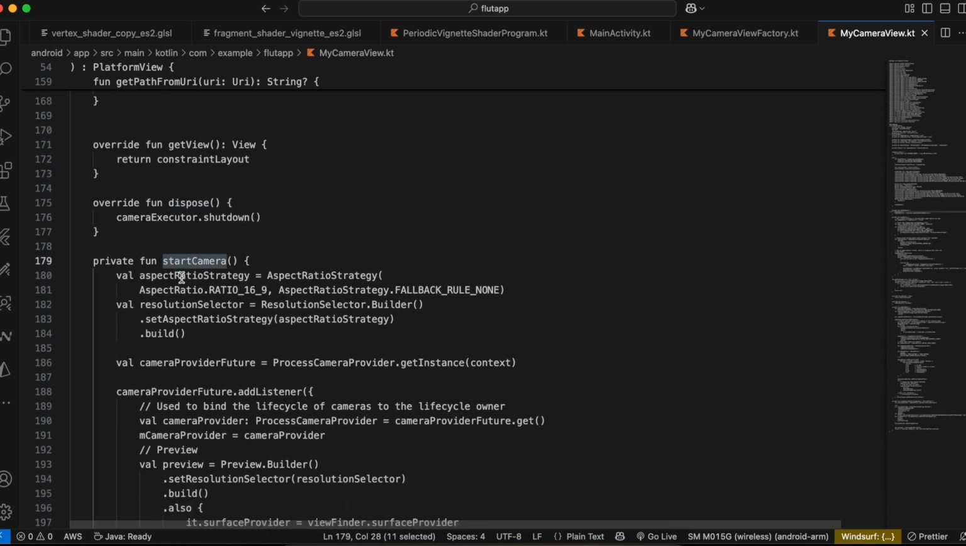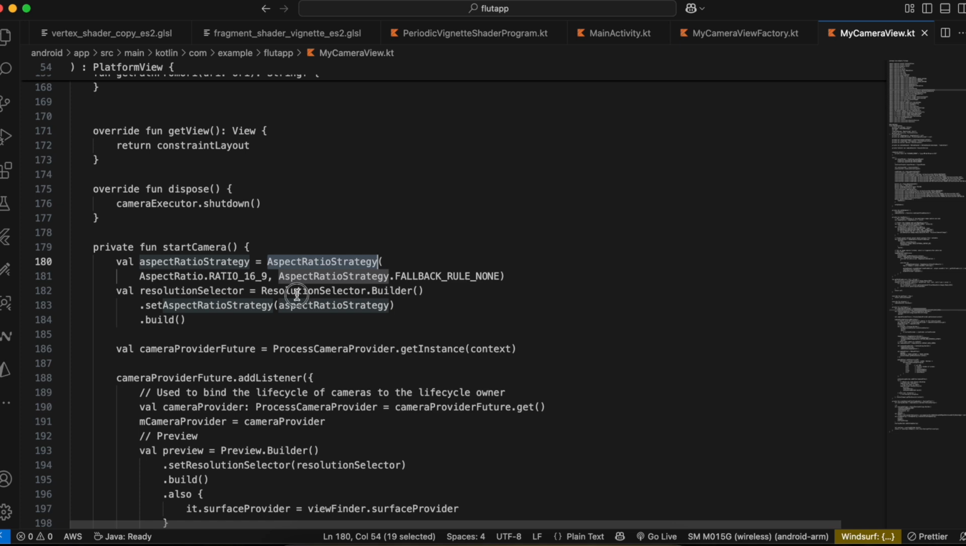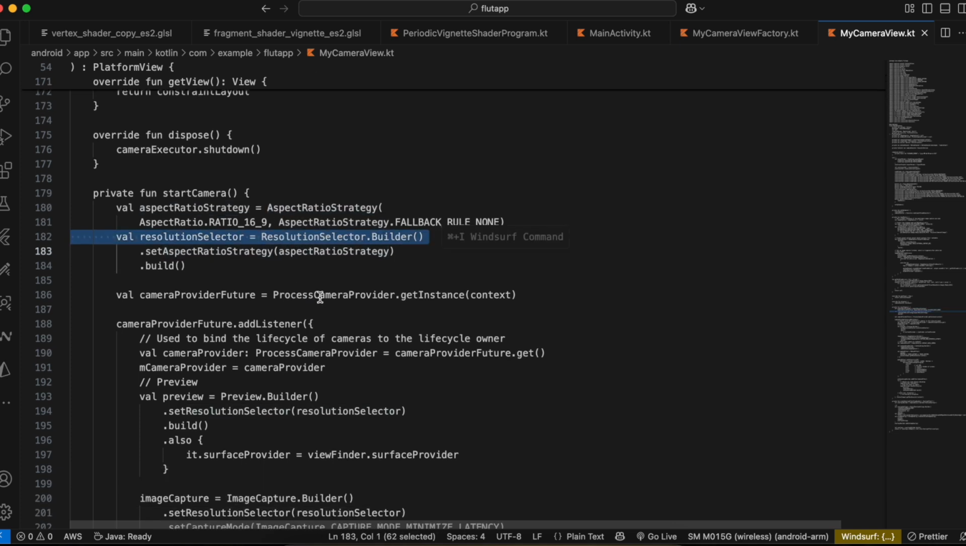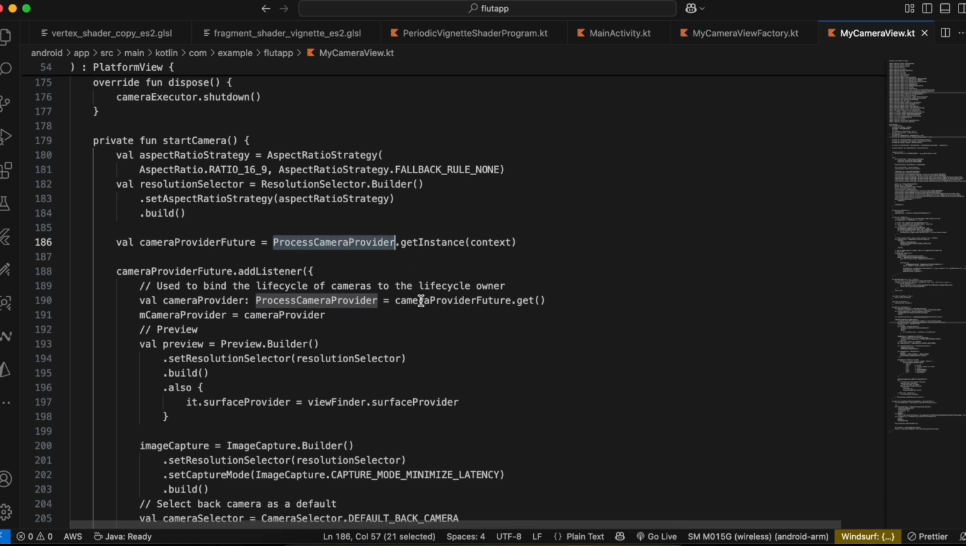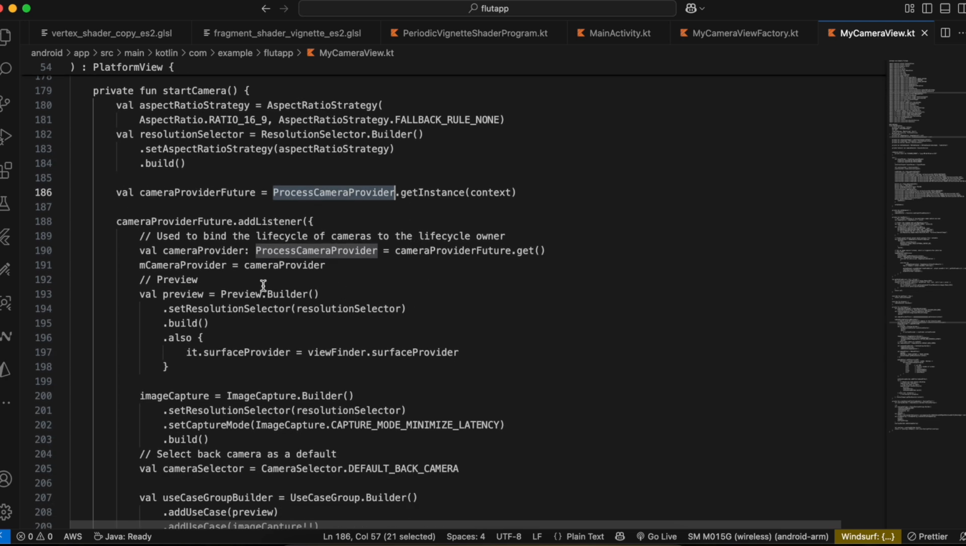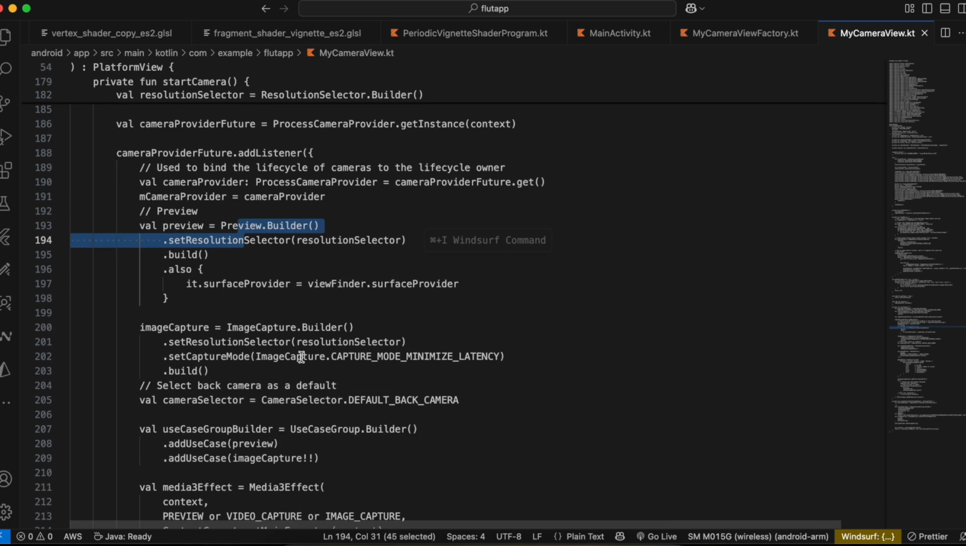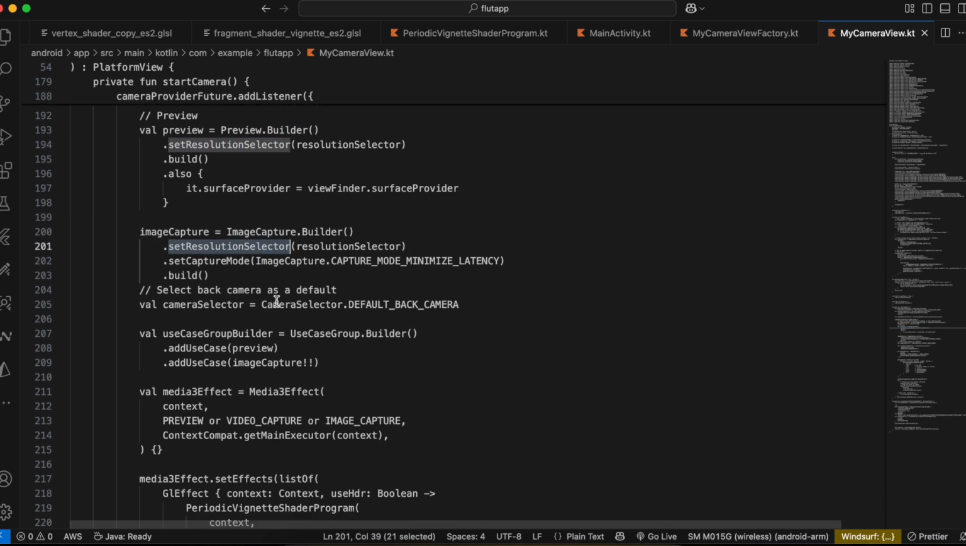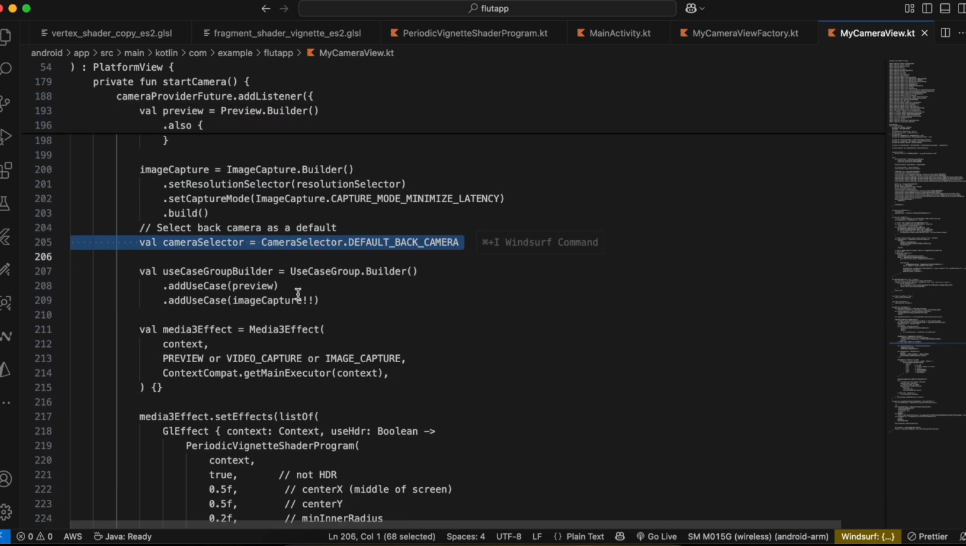Here we have the startCamera where we define the aspect ratio strategy as well as the resolution selector. Then here we have ProcessCameraProvider.getInstance, then we get the cameraProviderFuture.get. Then here we do Preview.Builder setResolutionSelector, and then here we do ImageCapture.Builder setResolutionSelector for that as well. Then here we get hold of our default back camera. Then here we do UseCaseGroup.Builder, adding the preview use case as well as the image capture use case.